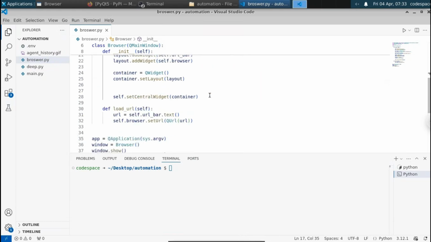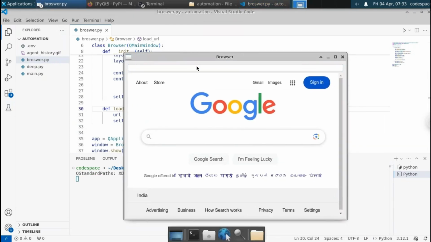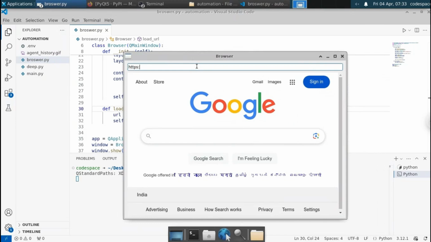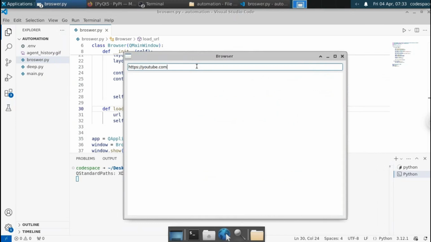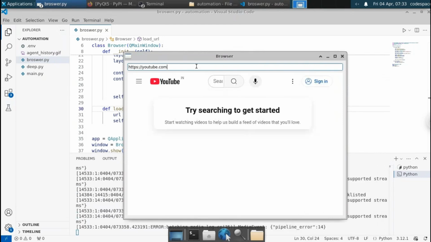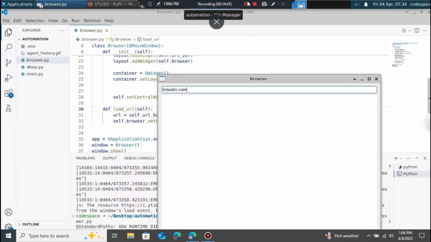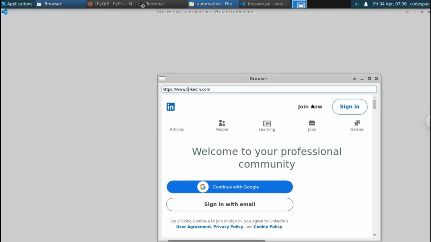Let me save this Python script. So python browser.py. You can see that we got a browser that loads up google.com, and if we type https://youtube.com, it should load youtube.com. Consider it goes to youtube.com. Similarly, you can go to any website that you use in a normal browser. For example, you can go to facebook.com, linkedin.com, or anything.